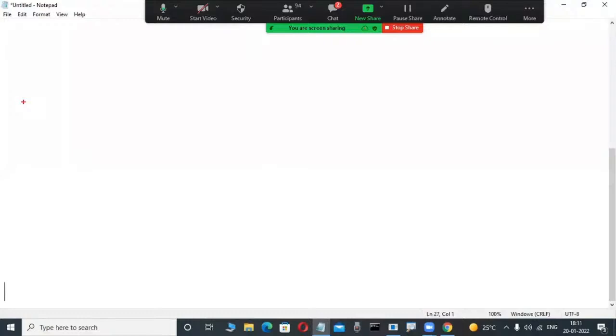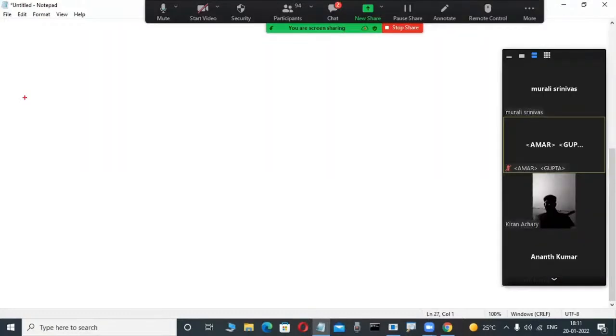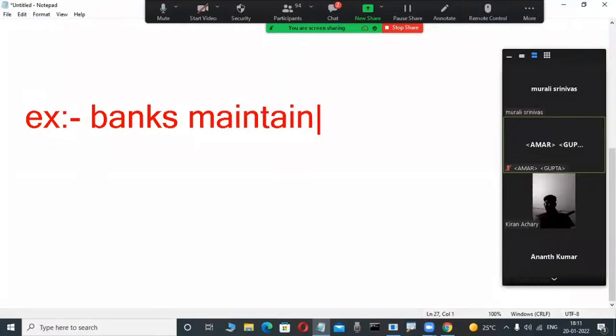For example, there are so many applications. One of the applications I'm taking is the bank. Banks maintain databases. What is the purpose? Suppose customers, account holders, deposit some amount. You also deposit some amount. Your details, your name, address, phone number, your balance, your account number, are important to store permanently.